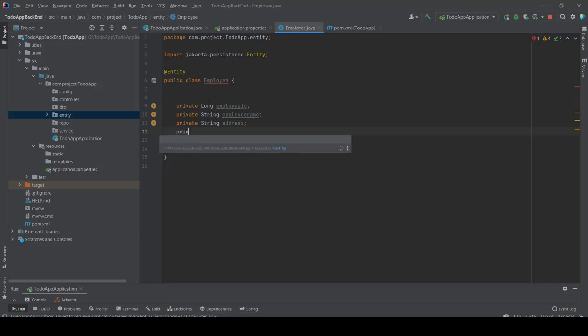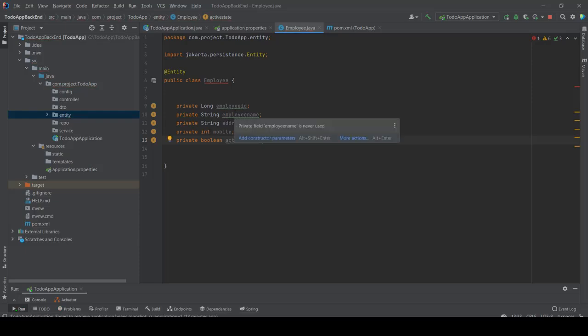The fourth column, I'm going to create private, and you have to write another one which is an int. You have to add this mobile number as well, which is an integer data type. After that, we have to write the active state. That is a boolean. Private boolean activeState. That's it. These are the columns: employee ID, employee name, address, mobile, and active state.